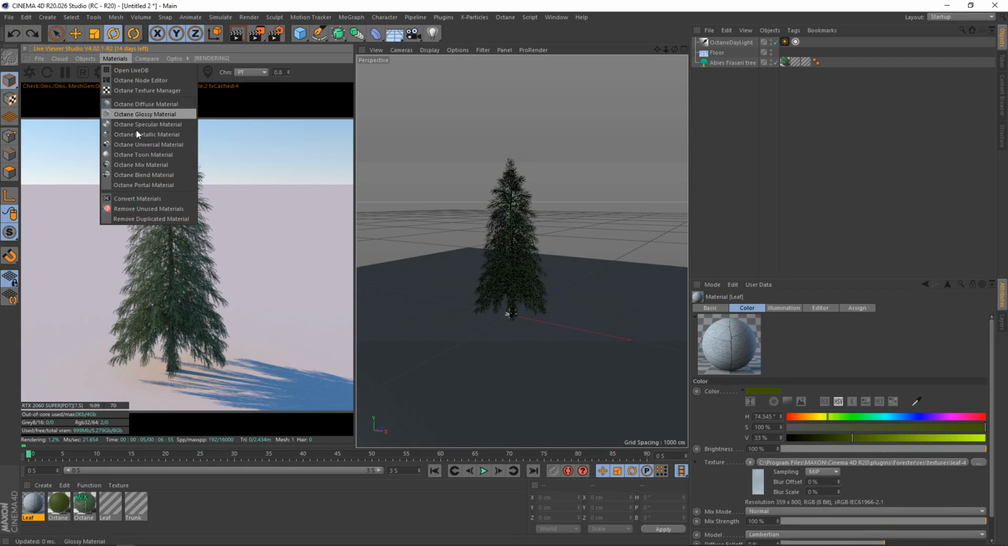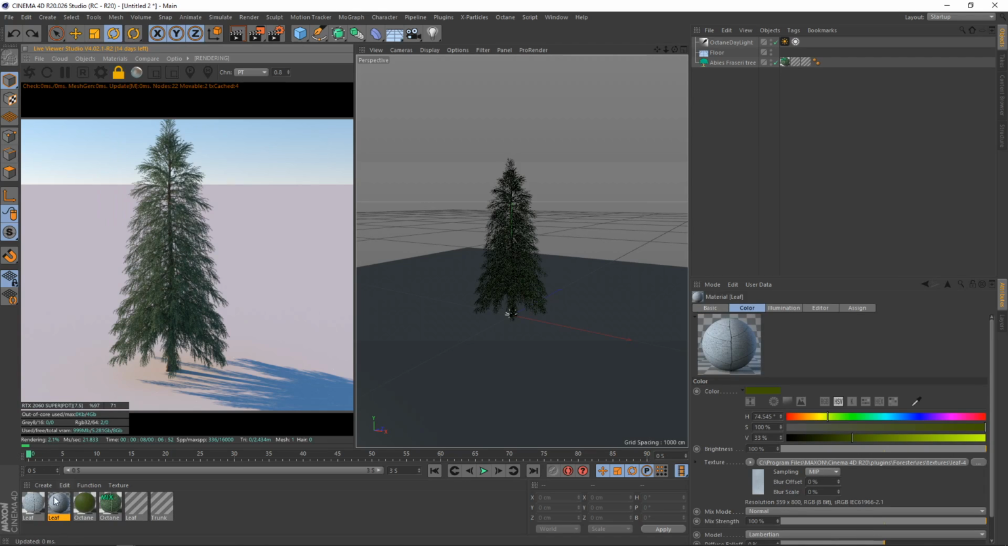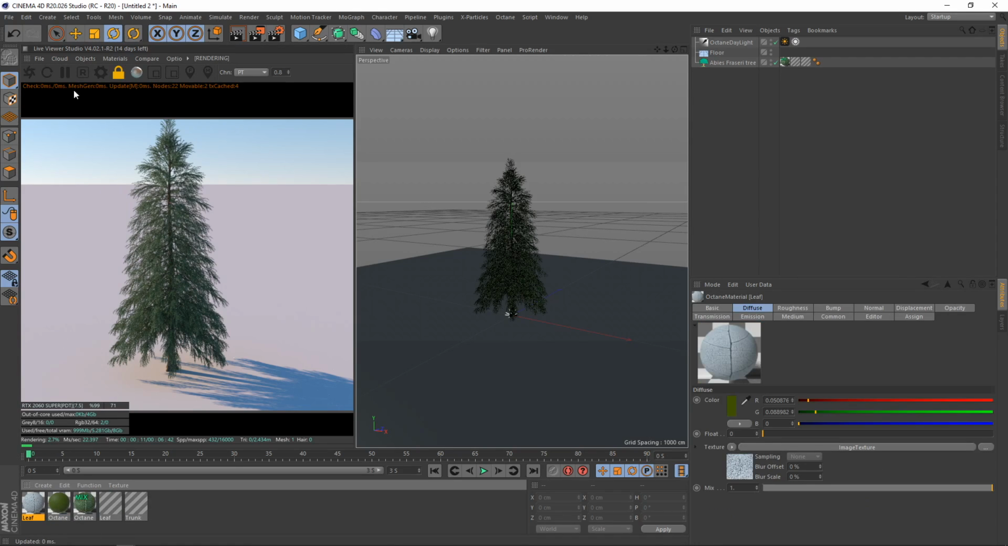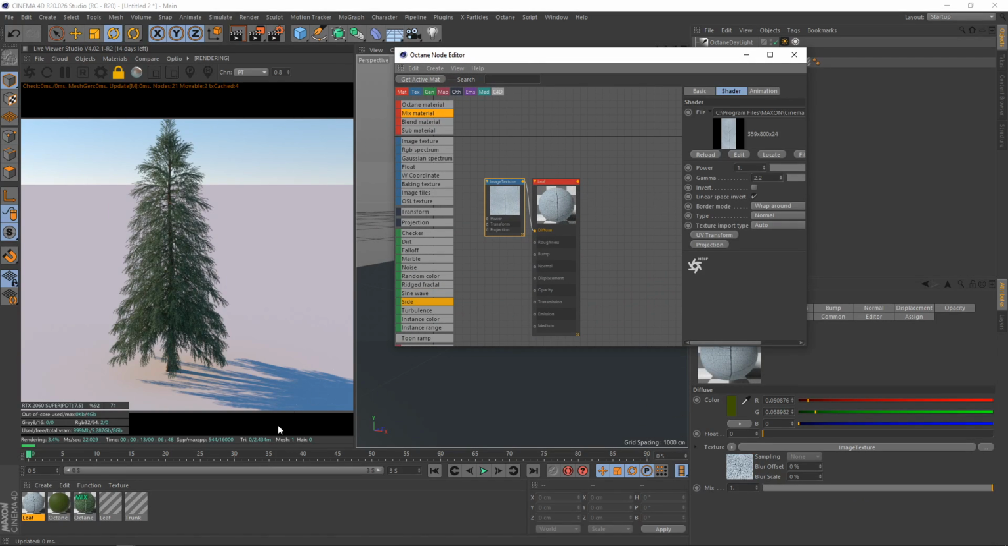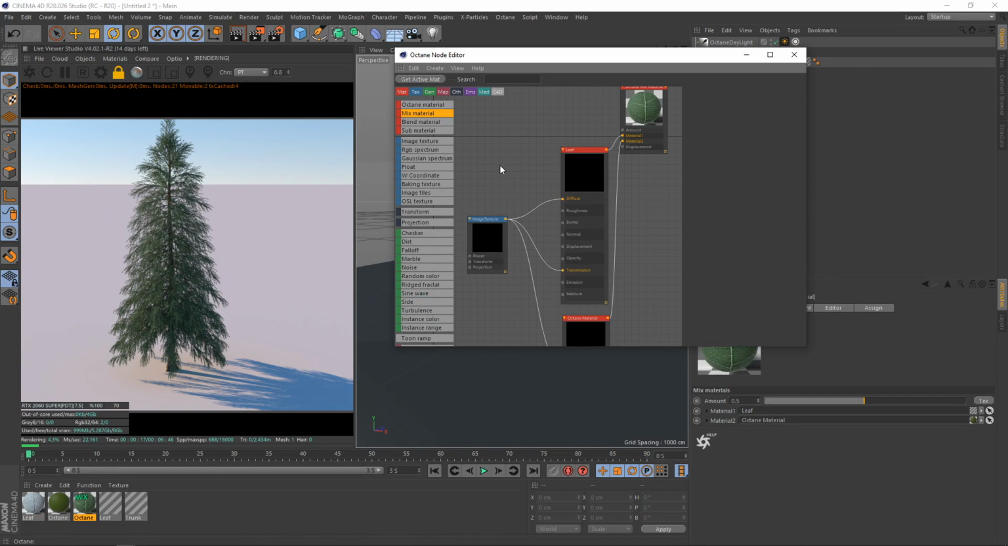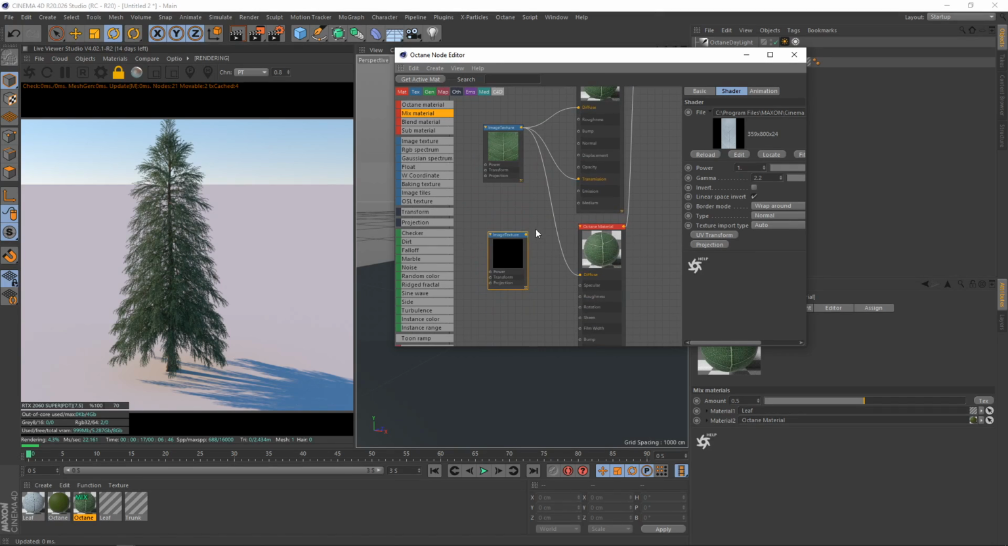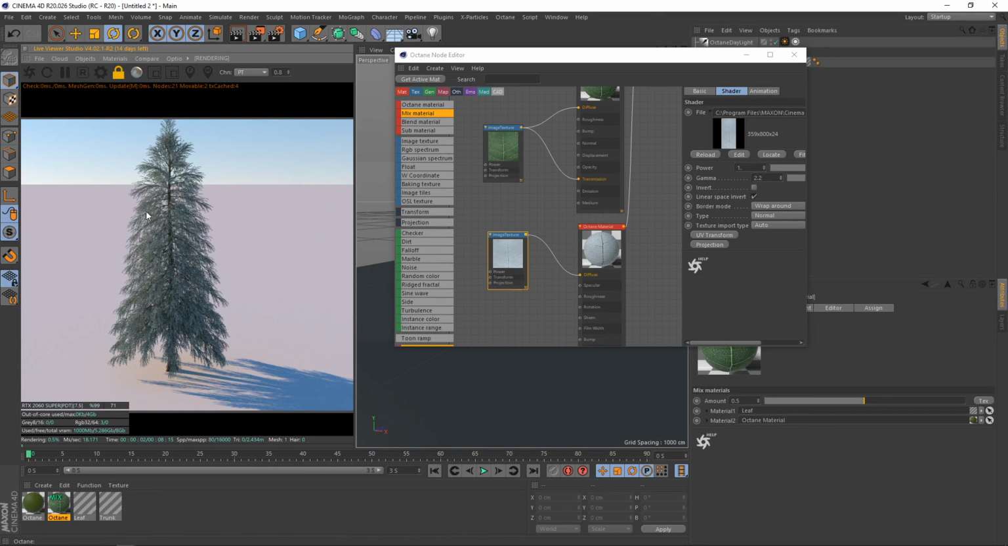Don't want to do that. We'll convert it. Remove unused. Sorry, it is unused. You don't want to remove unused. What we just want to do is Control C on this texture, come back into our mix, Control V, bring that in and plug that into the diffuse. Materials, remove unused.